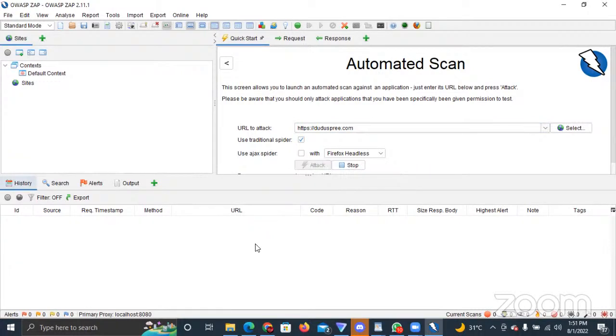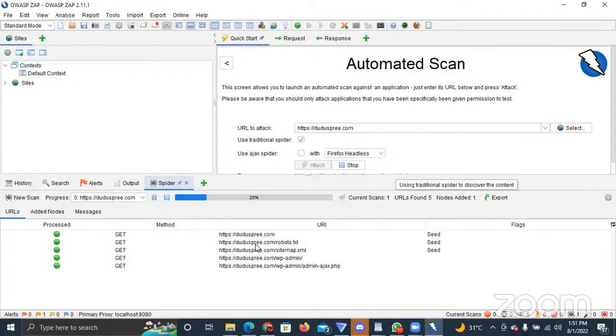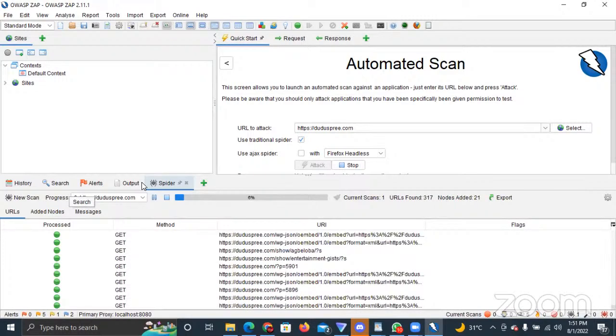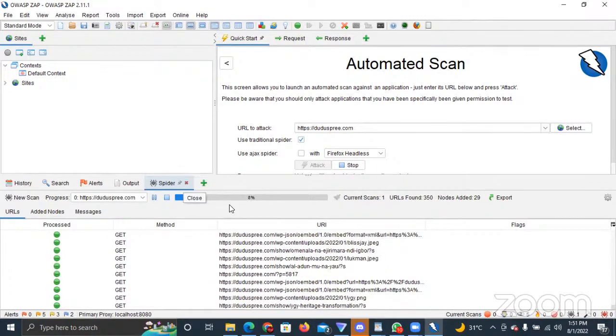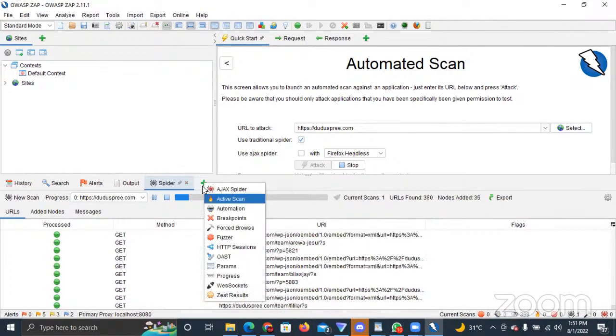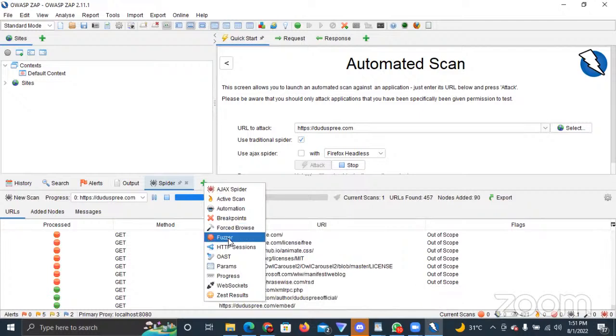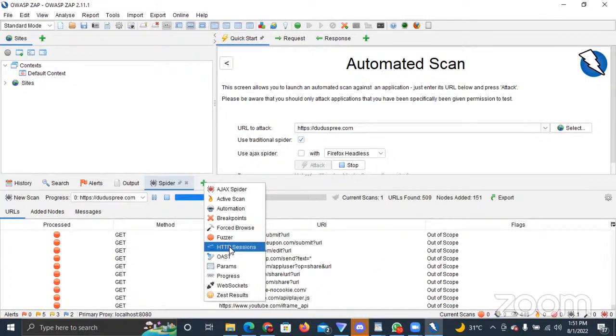It will start showing a lot of things here. You can see on the tab it's showing spider. Now, if you want to add an active scan, you can add it and it will start doing the active scan. If you want to force browse, we can add that also. If you want to brute force or bring out hidden files like passwords, we can fuzz. This is the fuzzer, you understand?